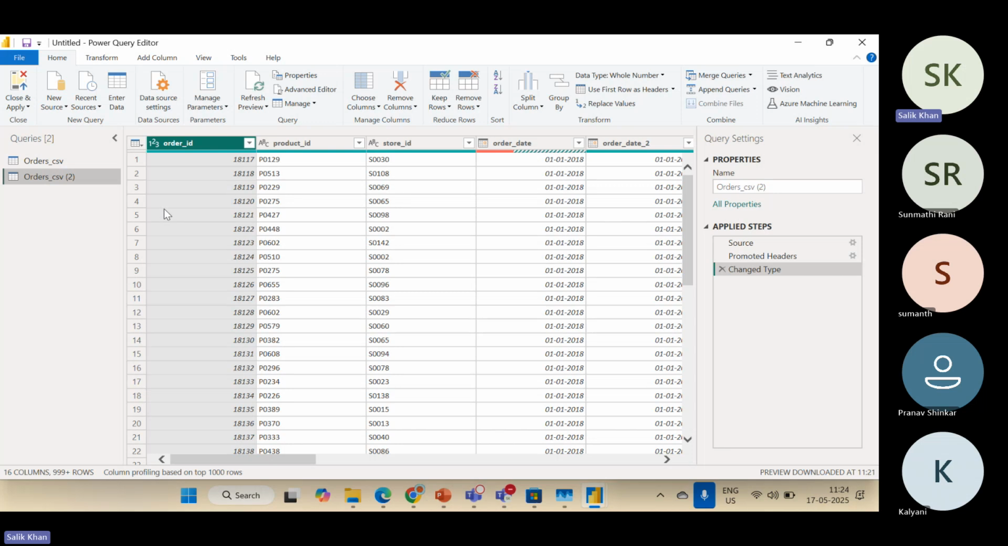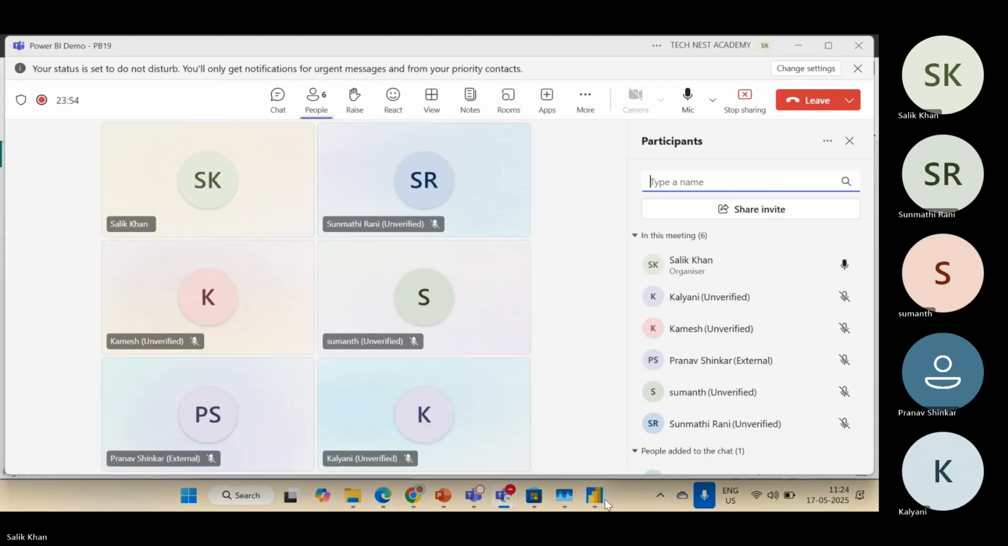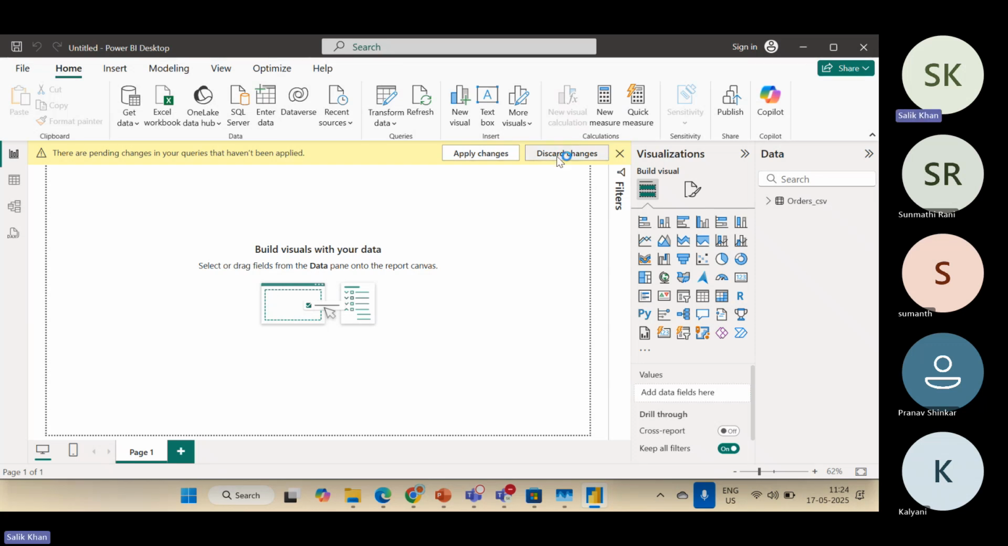Okay, so this is how we can import the data using the CSV file. Let me just close this. I don't want to save it now. Discard this.